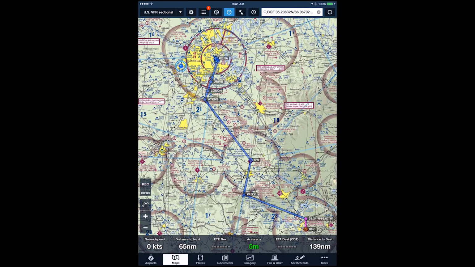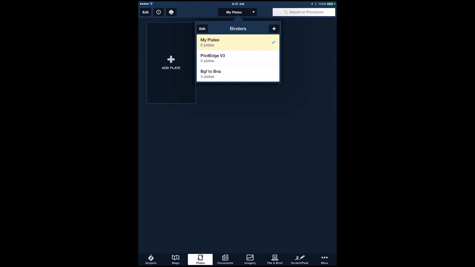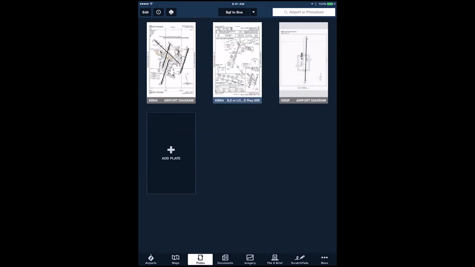just as we planned it. Now the one thing you don't see here is the approach plate on our map. So how do we get that back? Well, remember, go to the plates tab at the bottom. Remember I told you to set up a new binder for any flight that you're going to do multiple times, and this is why. So up at the top, click on the down arrow, and I'm going to click on BGF to BNA. There's our binder with our charts.